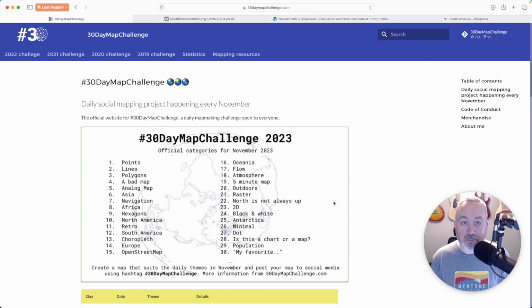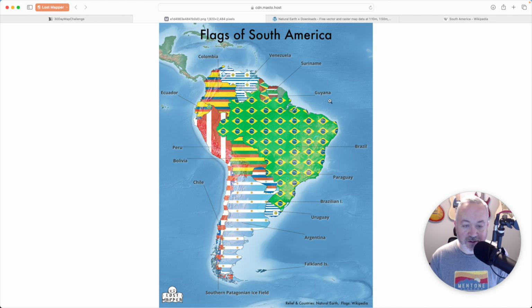Today's theme is South America, and I thought I would keep it a little bit simple today. What we're shooting for is a map that looks like this. I already made this beforehand, and we're going to recreate it. It's all the flags of South America, and basically each country is filled in with its flag, and we've got some call-out labels as well.